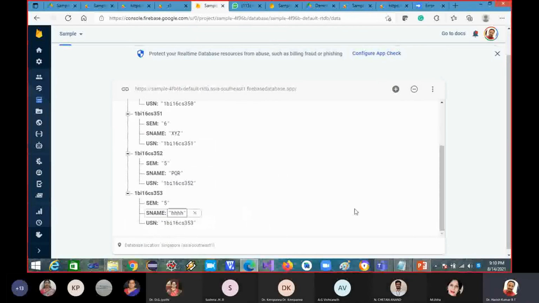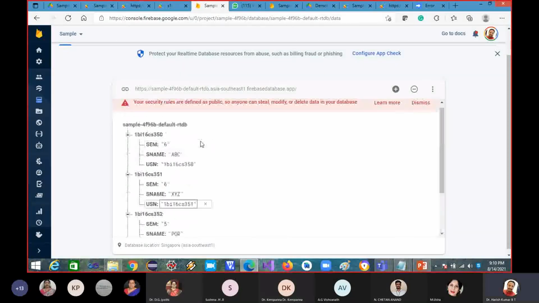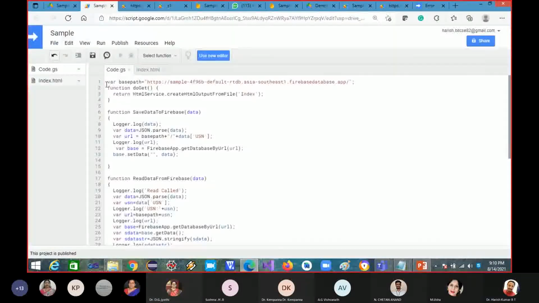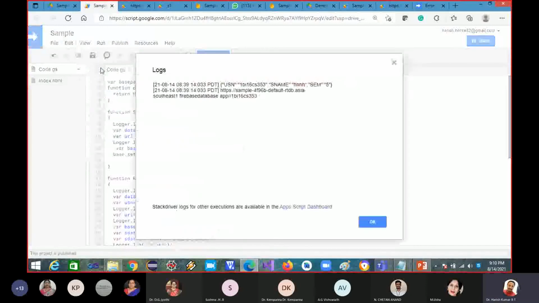Now if I go to the database, 353 is added. Can you people see this? Yes, sir. Okay. Now I'll show you the log also. View log. So the latest log you can see here. This is the data which I tried inserting.